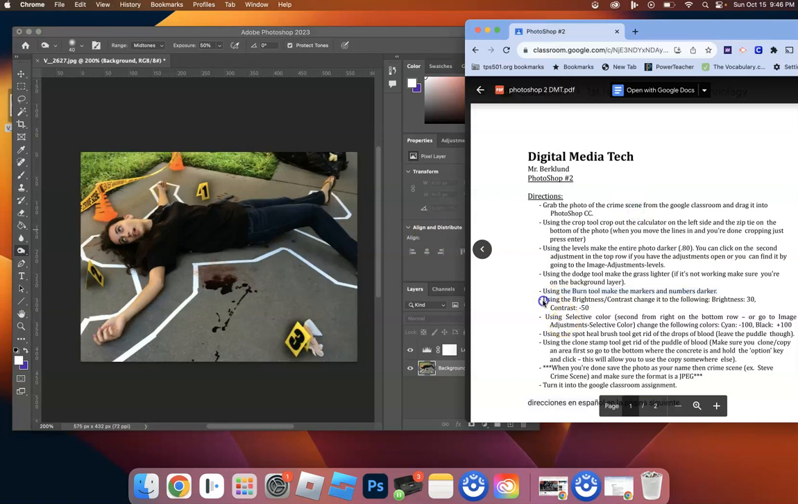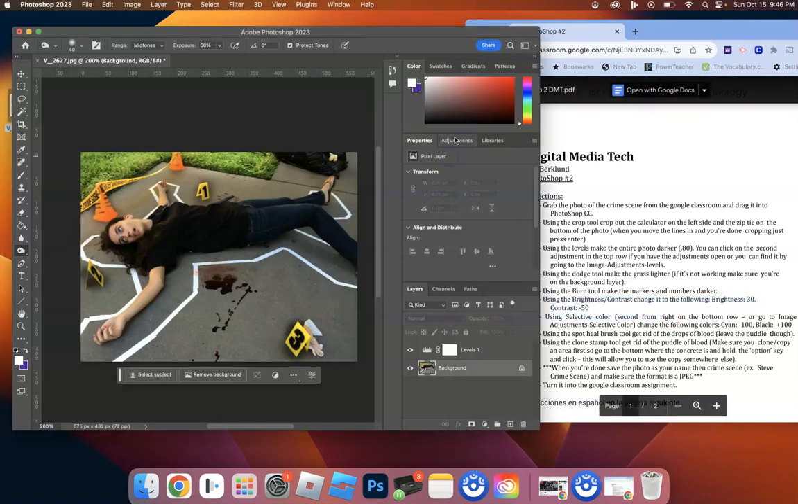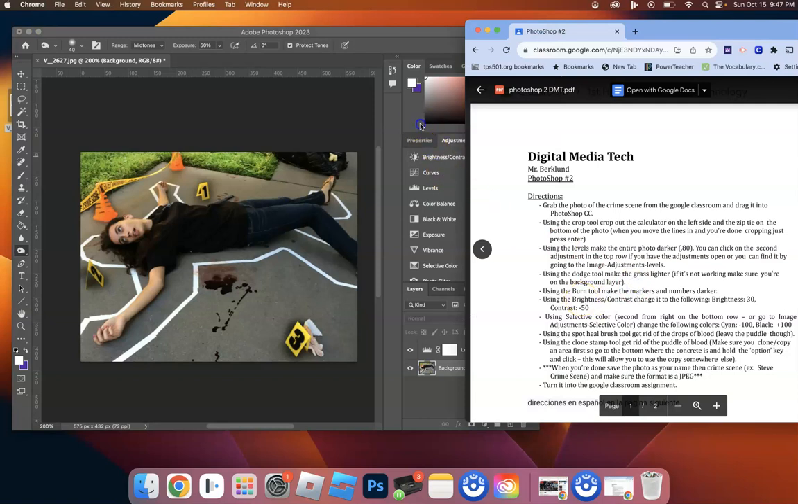Okay, using a brightness contrast, change it to the following: brightness 30, contrast minus 50. Okay, so we're going to go back to the adjustments, and we're going to go to the brightness contrast, which I believe is the first one.